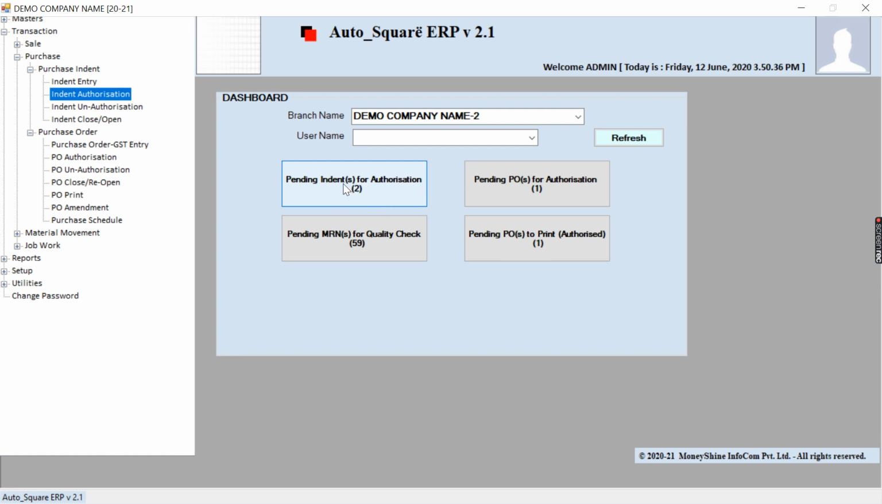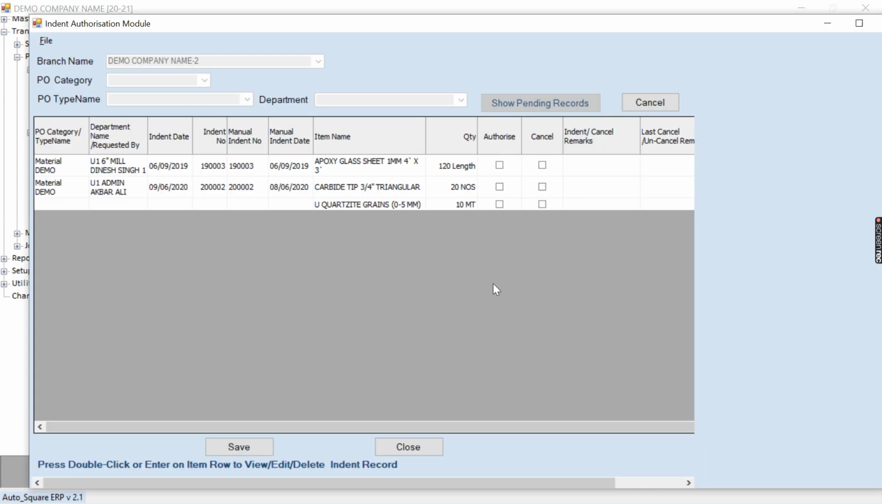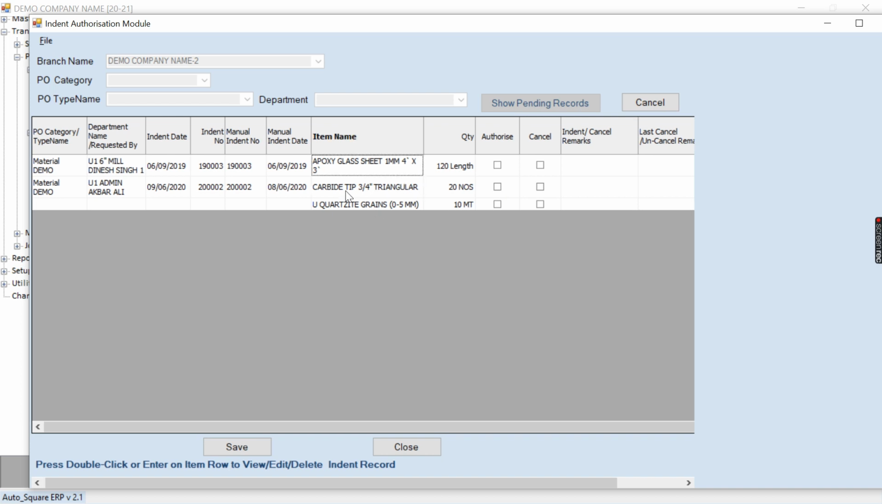You are able to see the number of indents which are pending. It is 2 right now. Or another option is you can click on indent authorization. So you can use any option. I am using this one. See, I got 2 indents which are needed to be authorized. This as well as this.